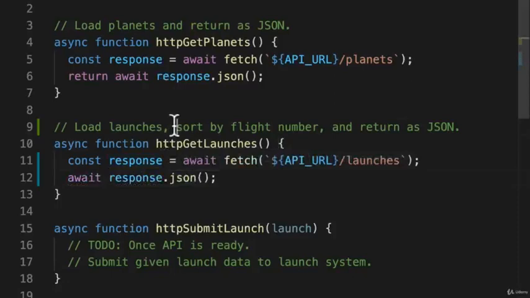Now, our front end is also asking that our flights, our launches, are sorted by the flight number. We can do operations like sorting both on the back end, but also on the front end.